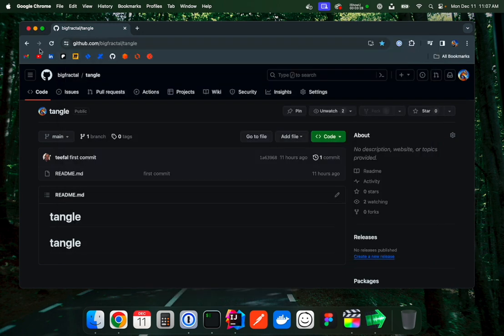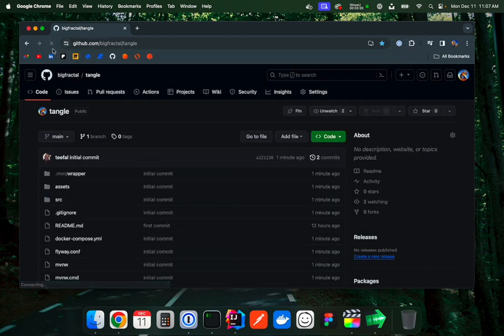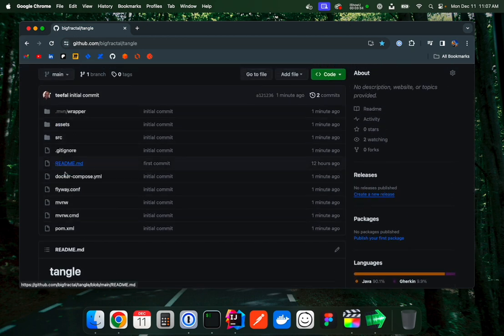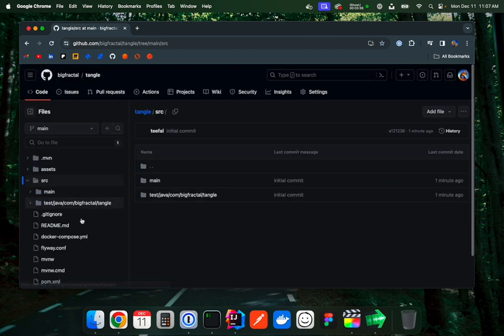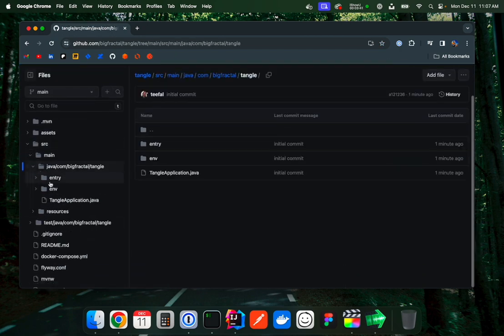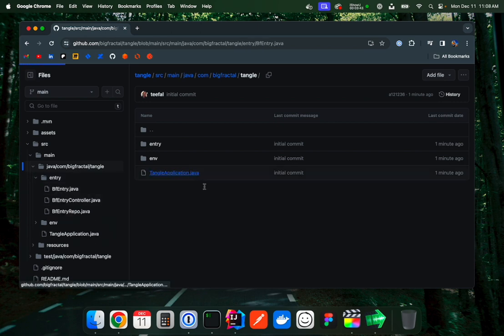and go check it out, refresh. And our code is now on GitHub. You can go into source and see all of the stuff that we've got.